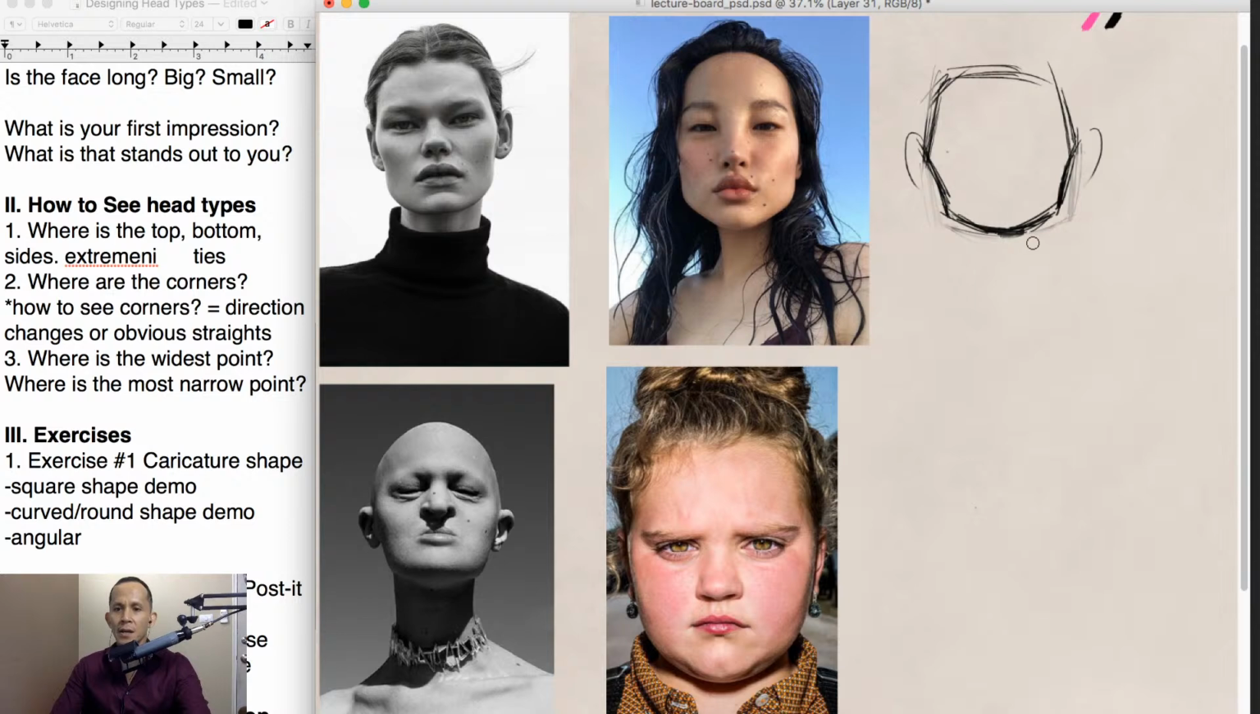Notice when my initial sketch, you notice that the cheeks were as wide as the jaw. Now that I shrink the size of the jaw relative to the cheek, now it starts to feel, okay, now we're getting somewhere. I'm really pushing that. You see that?